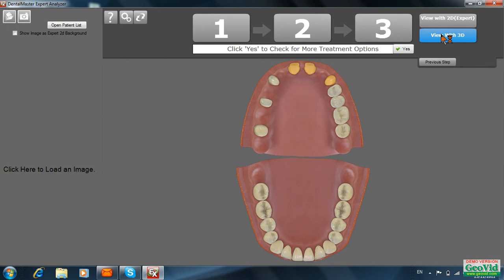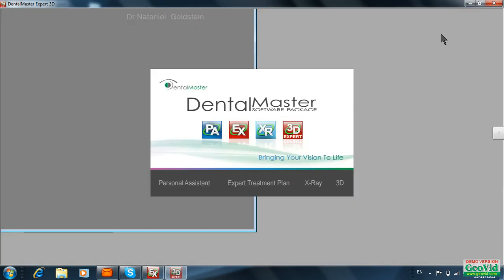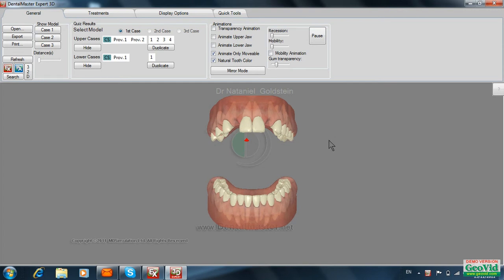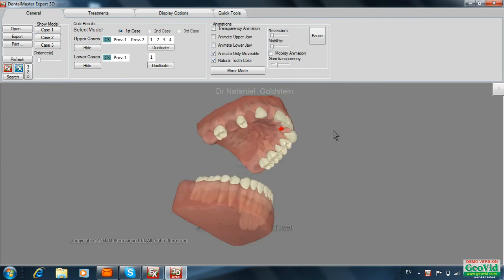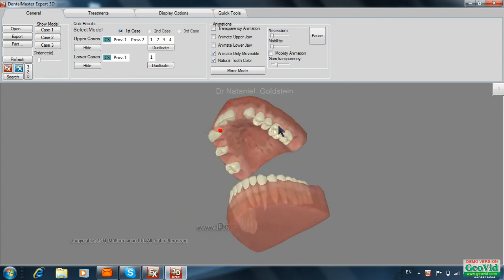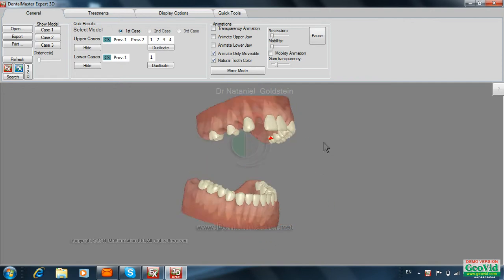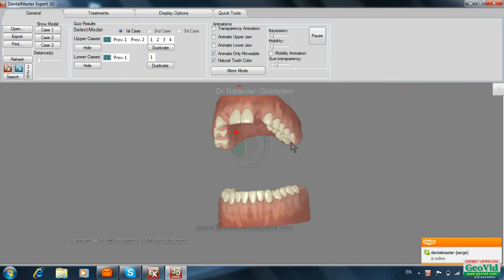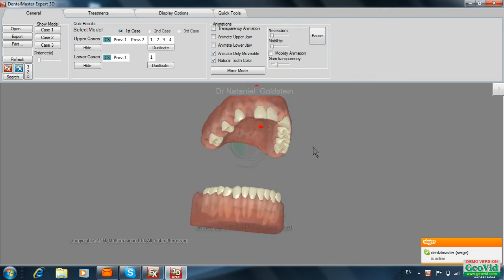Click that button, and now the computer will generate most, if not all, of the relevant restorative options for each specific case, for this case for example. Okay, here we can see the 3D model created by the computer. If you want to rotate it in any direction, we just hold down and press the left click of the mouse and rotate in any direction.